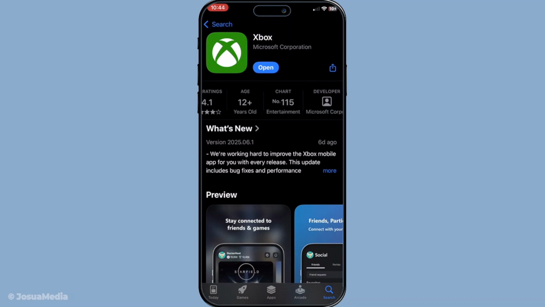Once you've found the Xbox app, it's time to download it. To do this, just hit the download button, the one that looks like a cloud with a downward pointing arrow if you've previously downloaded it, or the get button if you haven't. Depending on your device's settings, you might be prompted to enter your Apple ID password or confirm with Face ID or Touch ID. Go ahead and do that, then let your device work its magic.